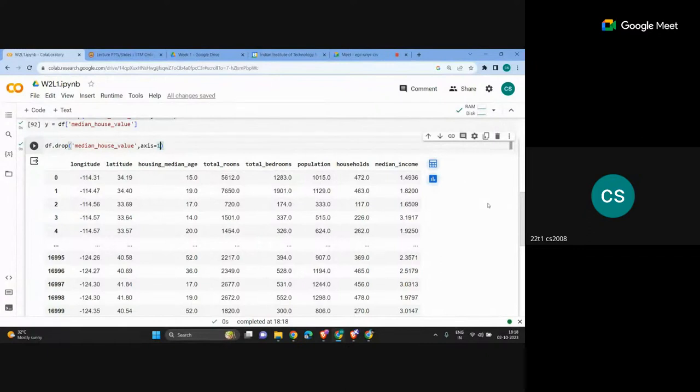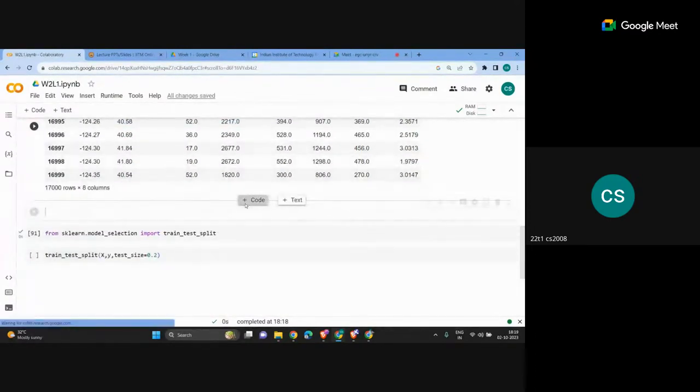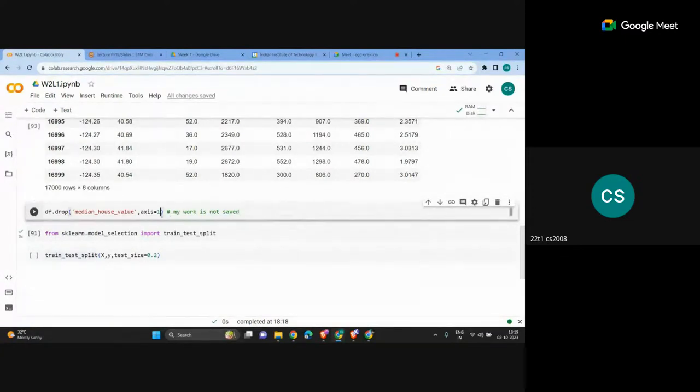Yeah, it dropped it, but I haven't saved it. What I'm doing is currently showing you how it's going to be, but I haven't stored it. My work is not saved, you can say, right? So if I want to save my work, that I want to drop this, I'll write inplace equal true.